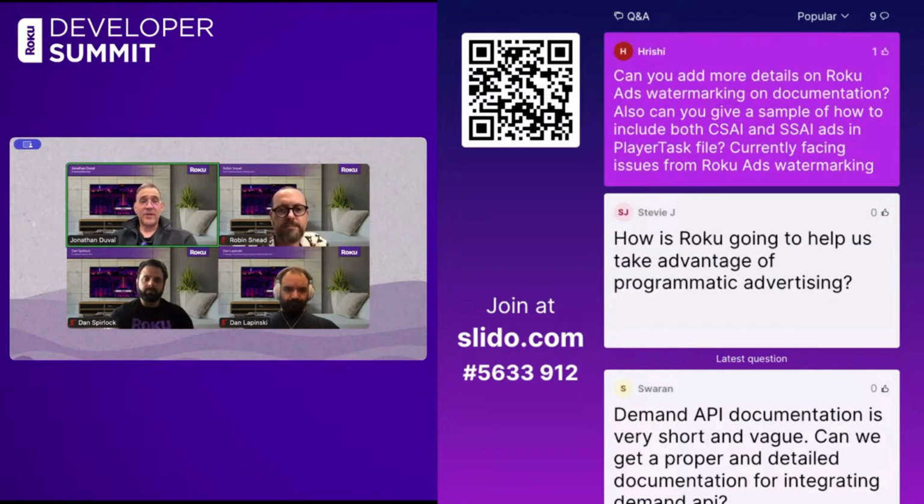Can you add more details on Roku ad watermarking documentation? Also, can you give a sample of how to include both client-side and server-side ads in the player task file? Currently facing issues from the Roku ads watermarking. First of all, you may be able to provide more details, including a code sample where you're struggling, in the Roku developer Slack channel. Now we can get that forwarded on to engineering. I'm not sure where we can answer that without specifically diving into the code.